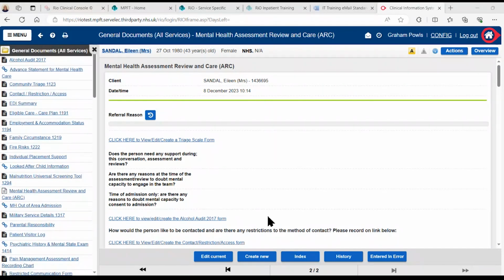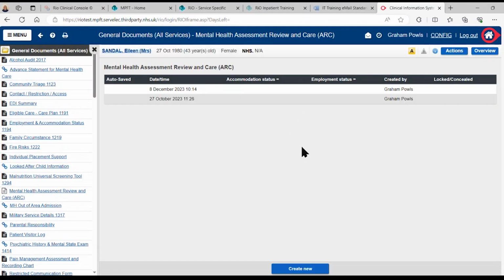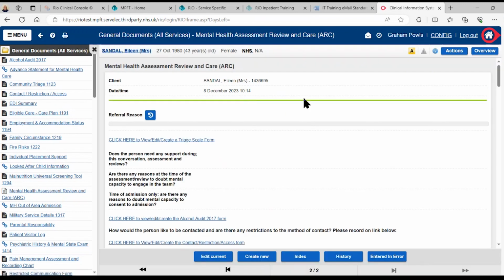If you then go down to the index button, that will take you back to the main page where you can see how many times it's been completed, who it's been completed by, and you can click onto the most recent one to go and view the information in the form and edit it if need be using the Edit Current option.